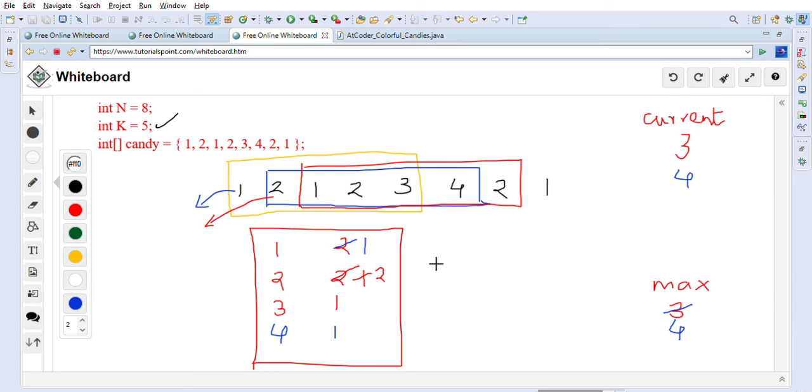So this is the frequency we updated, and after that we will again check the size of the map. The size of the map still remains 4, so current will remain 4. It did not change, so current is still 4. So we don't have to update the maximum, because maximum is already 4. So we will keep going, and we will keep moving the window.